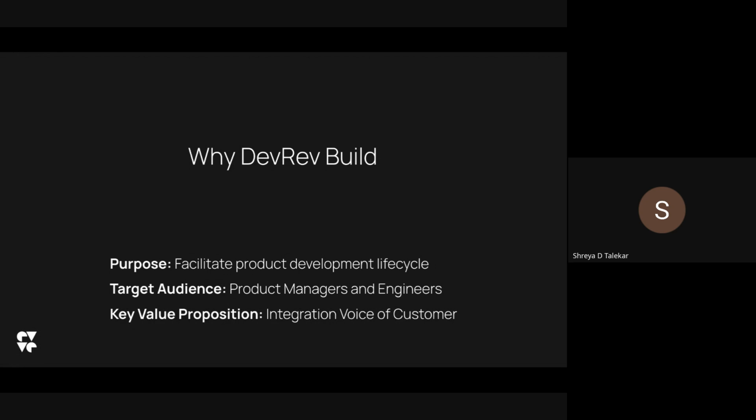So when we first started exploring DevRev, we realized that DevRev Build is an ideal tool for facilitating the entire product development lifecycle. So, from the discovery of new features through defining and then developing them to finally delivering those features to customers, DevRev Build helps you track every stage of the process and makes it visible to the whole product team. So, this ensures that everyone is aligned and has access to the right information at the right time.